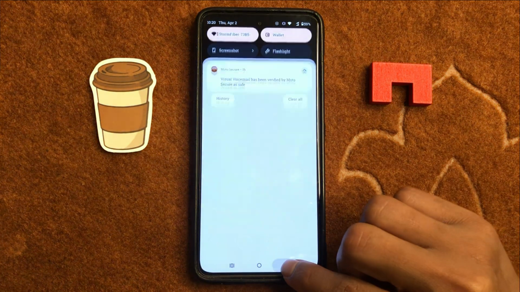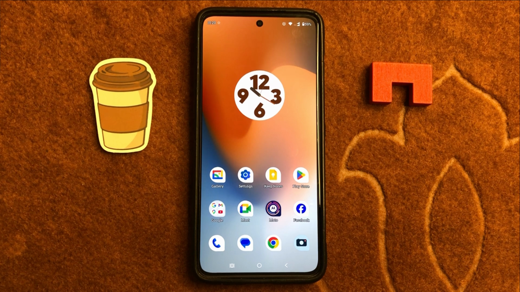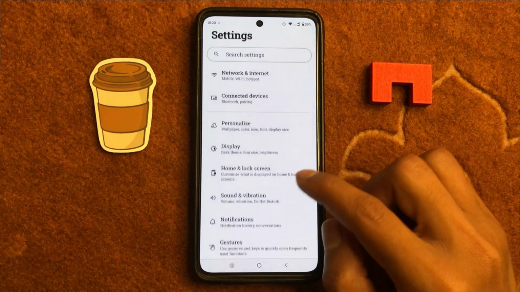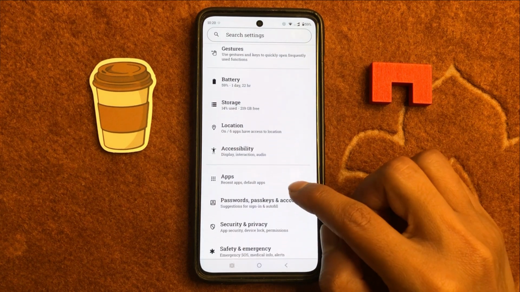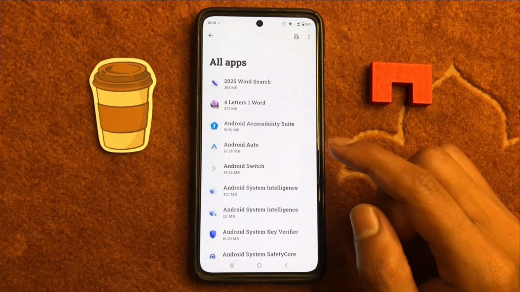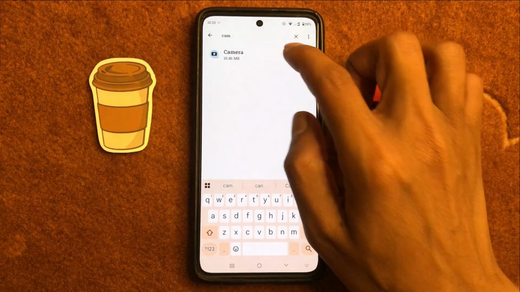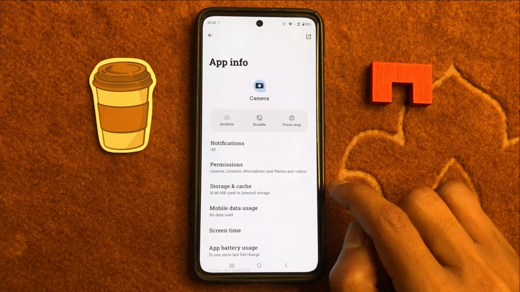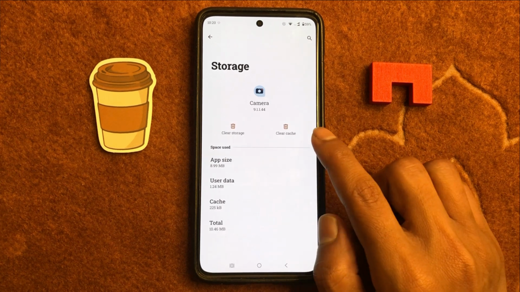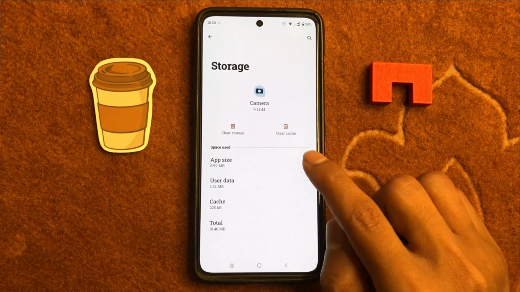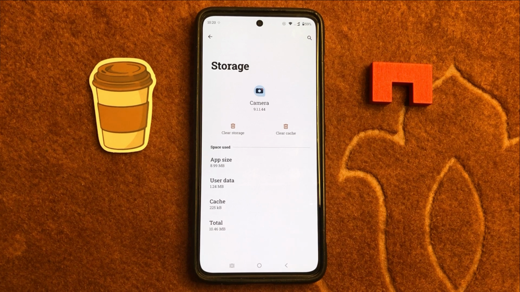Now go back. After that, clear the camera cache. Open settings, scroll down, click on apps. Now here you will see the apps, search for the camera app. Now click on camera, scroll down, click on storage and cache, and now here you will see clear cache. If you want to clear the cache, then click on clear cache. After clicking on clear cache, the camera cache will be cleared from your phone.